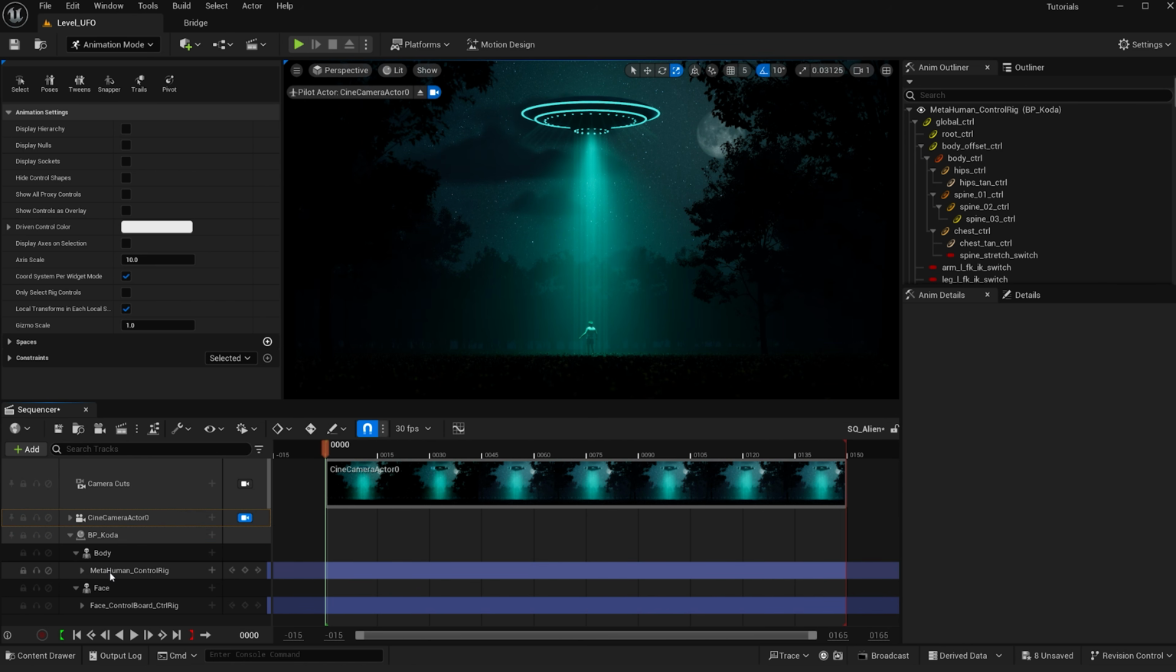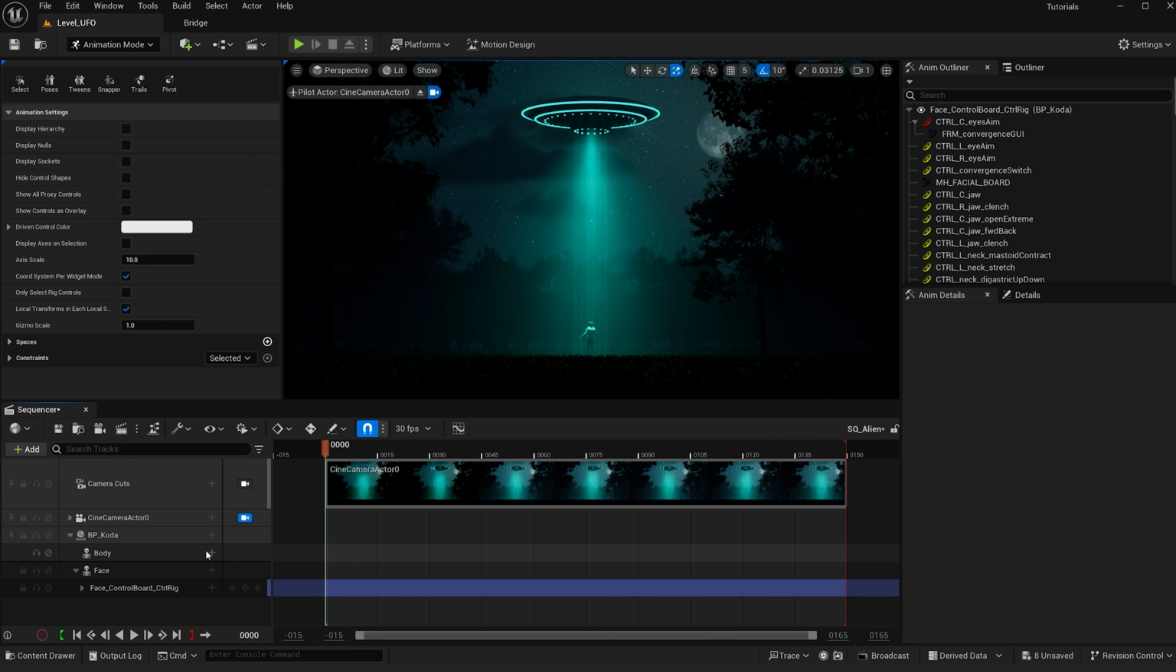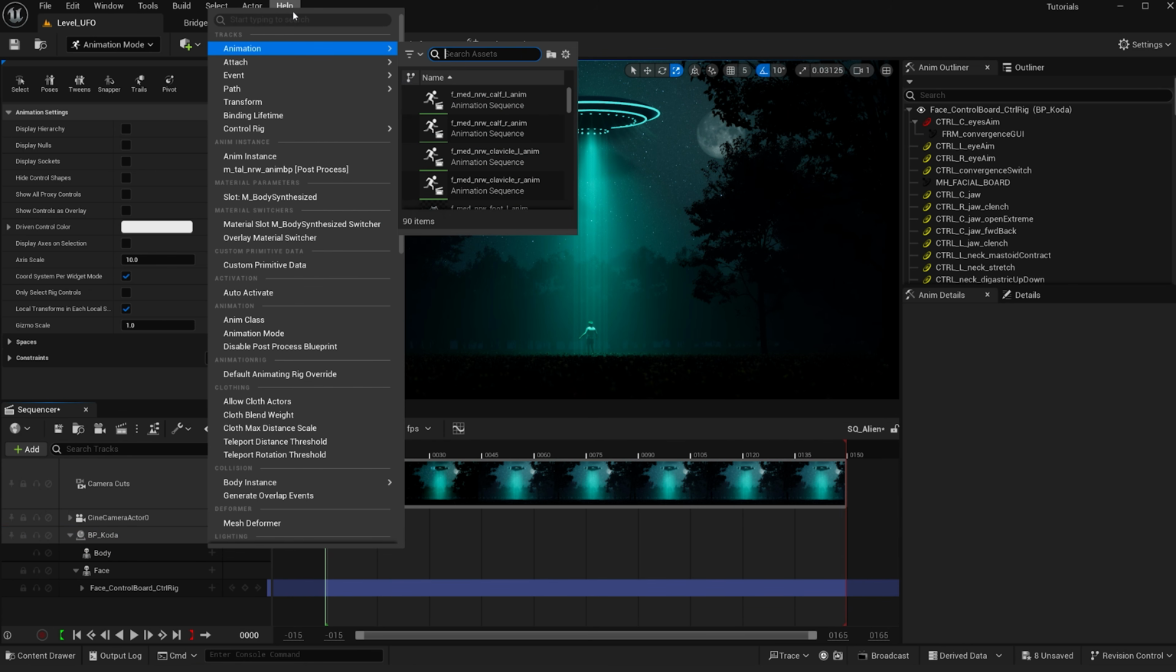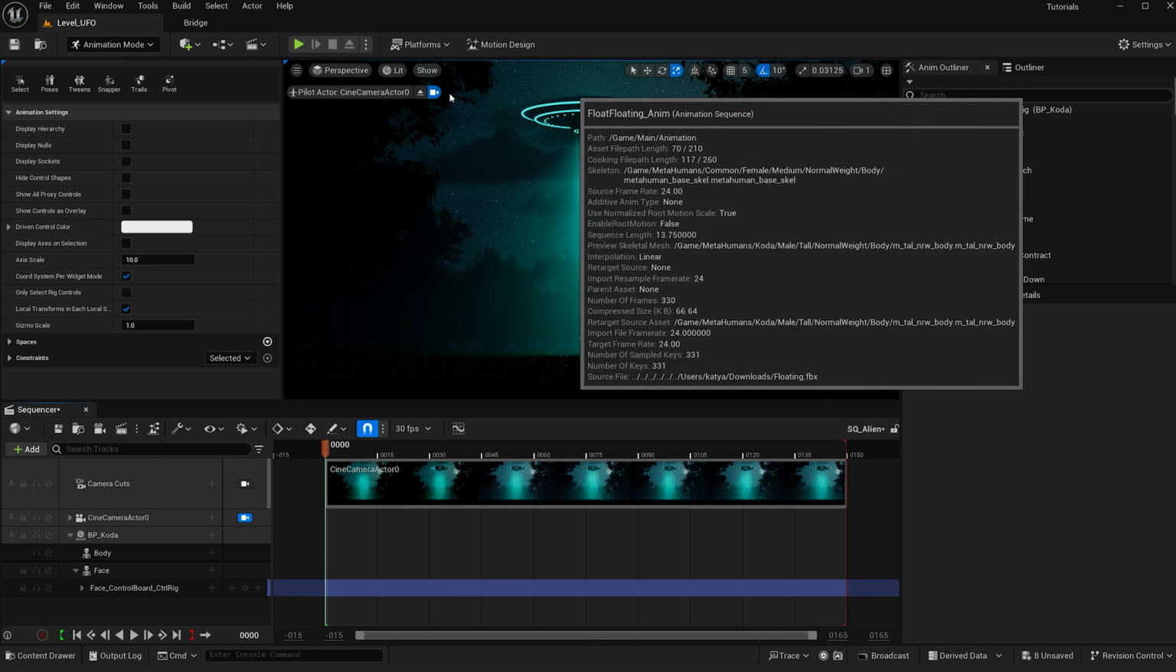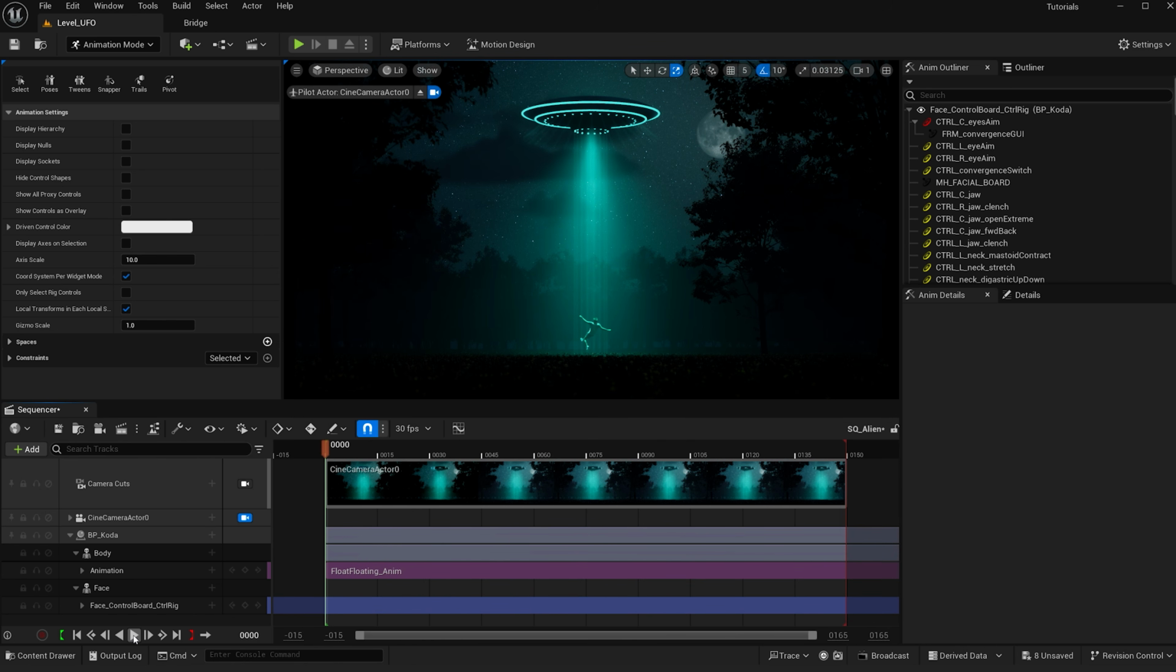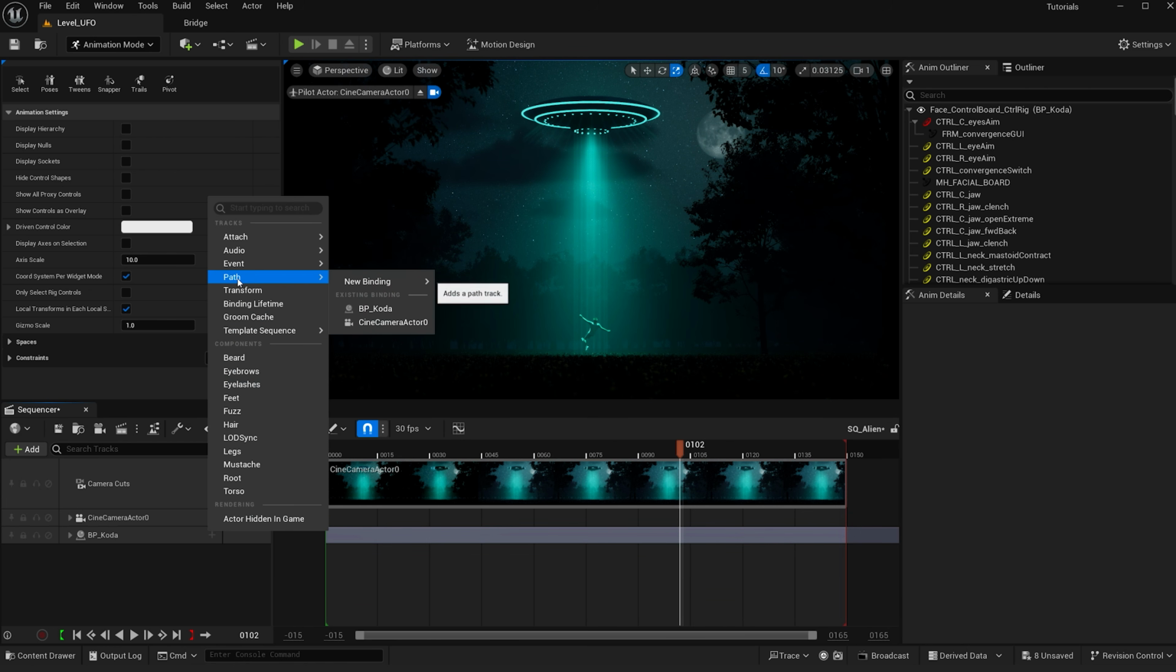And let's go ahead and, under here, MetaHuman control rig, you can go ahead and delete that. And then under body, press this plus button and go to animation. And from here you can type in float and then go ahead and select the float. And now if I hit play, we can see Coda is doing his float thing. And so now I'm going to key Coda. So I'm going to add a transform to him.